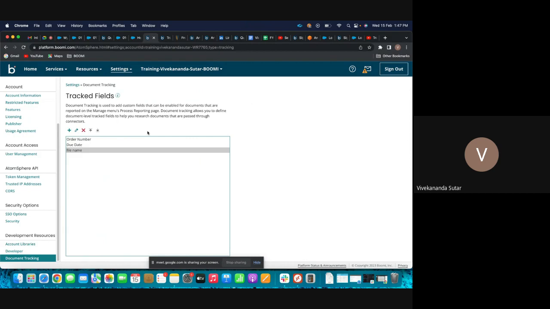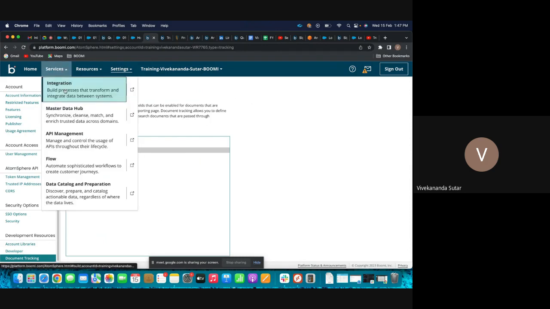Let's say if I want to change the name of the document, I can do that over here in this process, and we can track it from process reporting. So I'll show you one simple process. After adding here, I can use the plus symbol and add another name also. I have added file name. Then we can go to the integration.